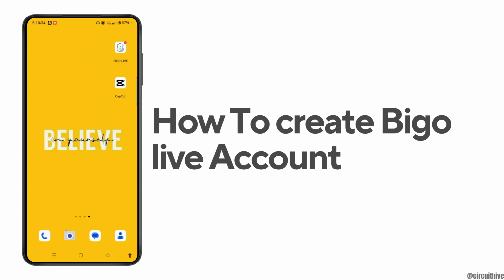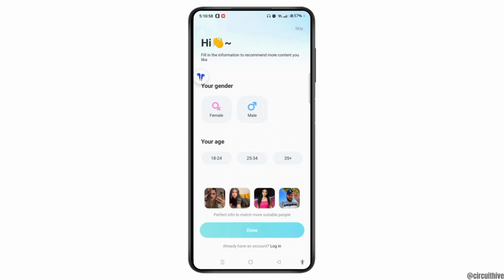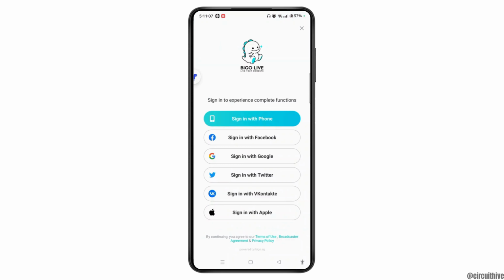How to create Bigo Live account. Launch Bigo Live app on your device. You will reach on this official interface or the page of Bigo Live account. Now tap on login button at bottom right corner of the screen.